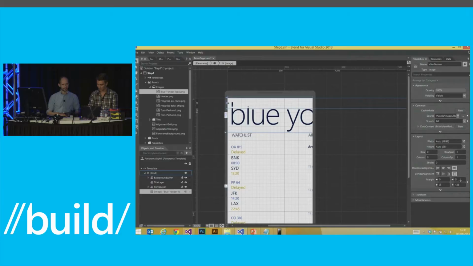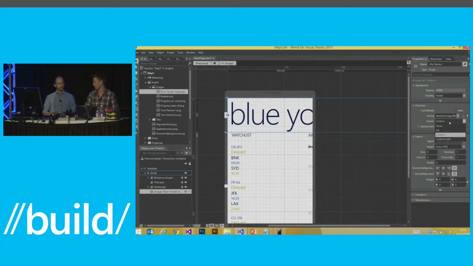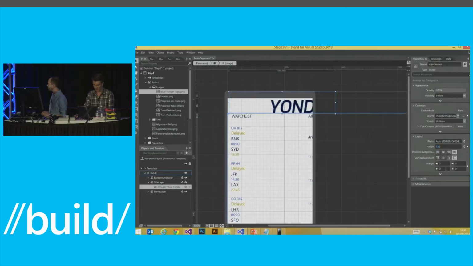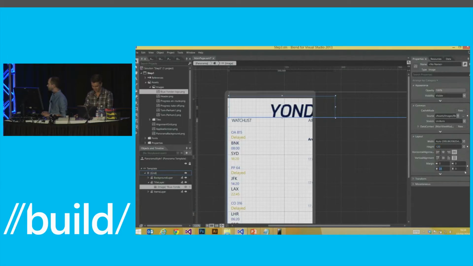And we're going to set the stretch, and this is quite important, to uniform. In the majority of cases, when you're adding images to your solution, they should be set to uniform or uniform to fill. There's very few scenarios I can think of where you would use fill, because you'll end up with a load of stretched images. So I'm going to move this into my title layer, and then I'm going to set the height. I'm going to give it some margin here to make sure it's aligned with everything.